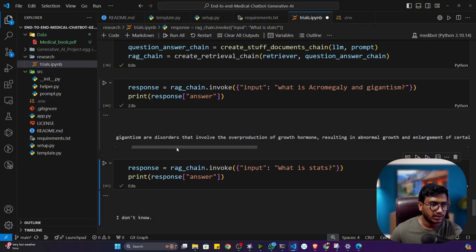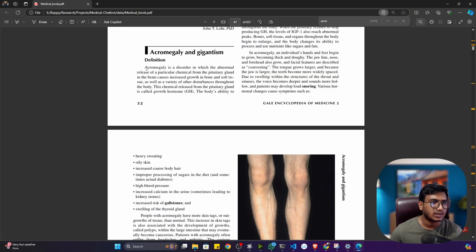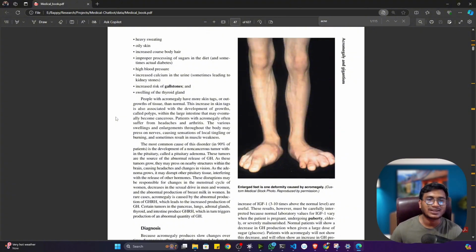See, it is giving you the response: growth hormones resulting in the abnormal growth. That means this is the correct response I'm getting. Now if you see the image, it's the same thing. You can see this disease is an abnormal release of a particular chemical, and so on. So you can read it. That means we are getting the correct response.